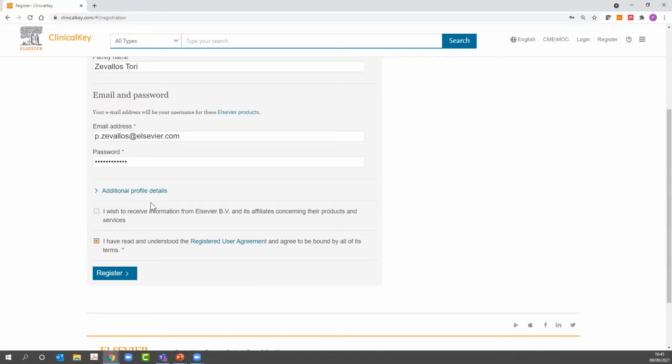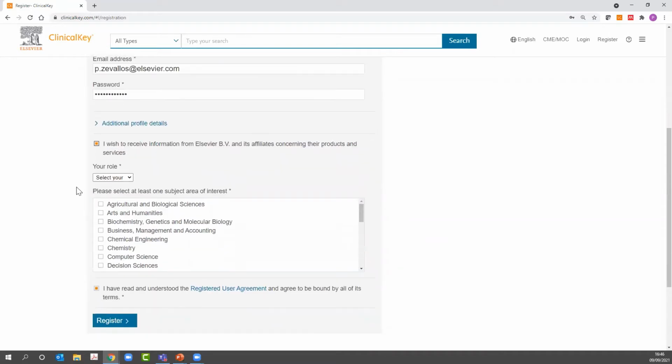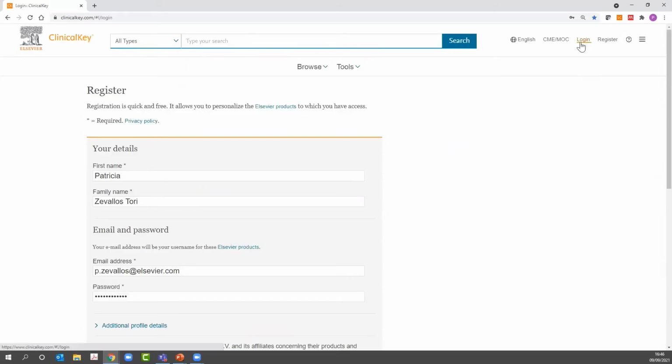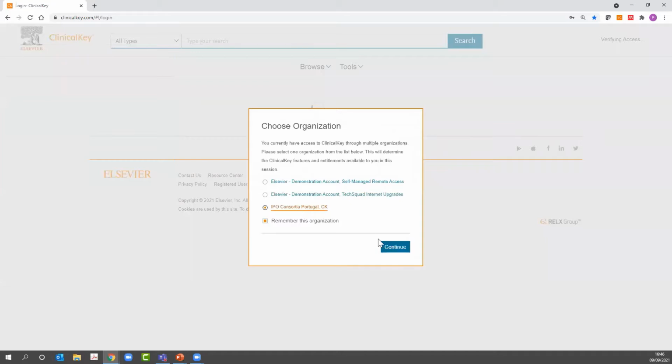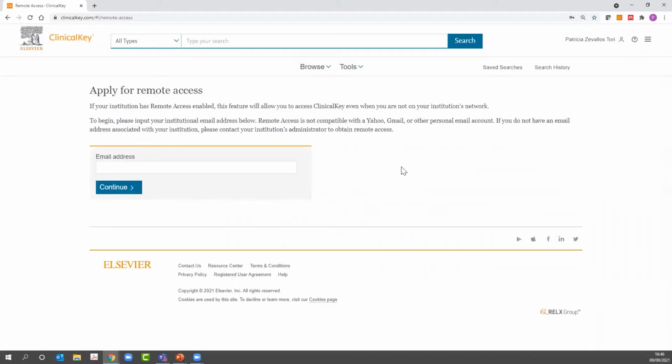And of course, you need to read and understand the registered user agreement. If you want to receive information from us, for example, this kind of sessions or updates in ClinicalKey, you need to click in I wish to receive information, select your role and the areas of interest, and then register. With all this information, you can log in ClinicalKey with your email address, as I said, the previous that we have, and then the password. And it will take you directly to your user in ClinicalKey.